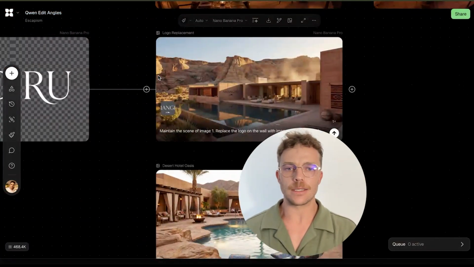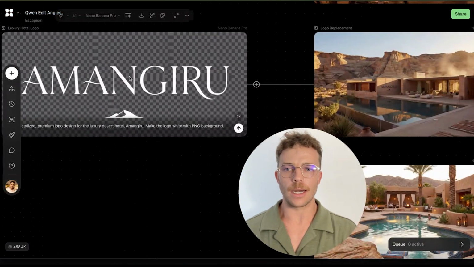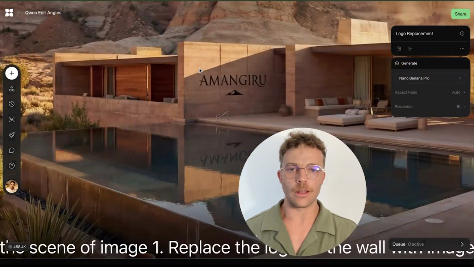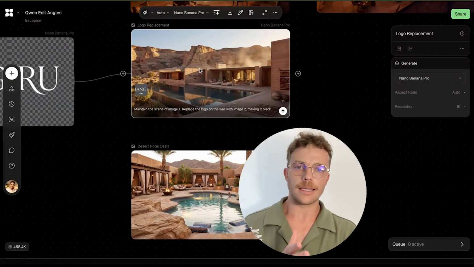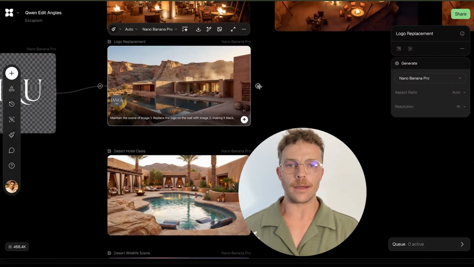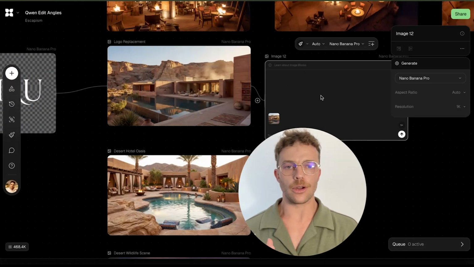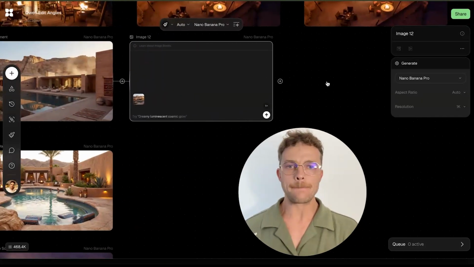But here, for instance, we have this establishing shot. I created a logo for this place, Amangiru, and then had that pasted on the wall there. So this is a nice establishing shot of the pool area. What we'll do is create a new angle with this using Qwen. So brand new image node.